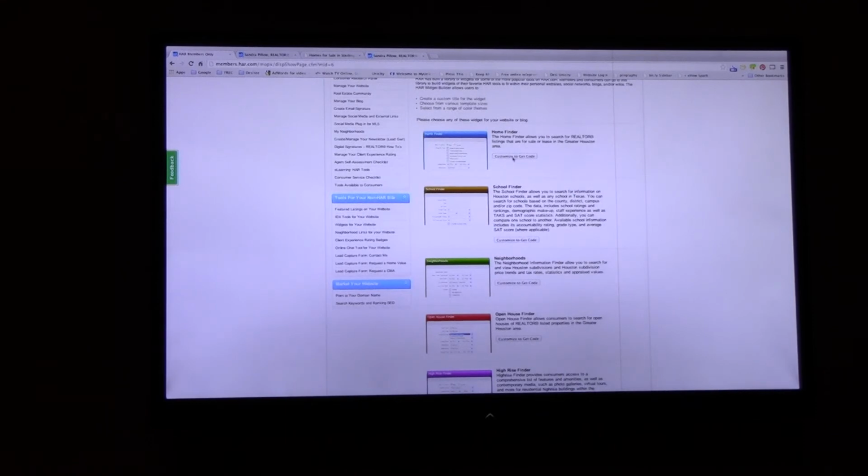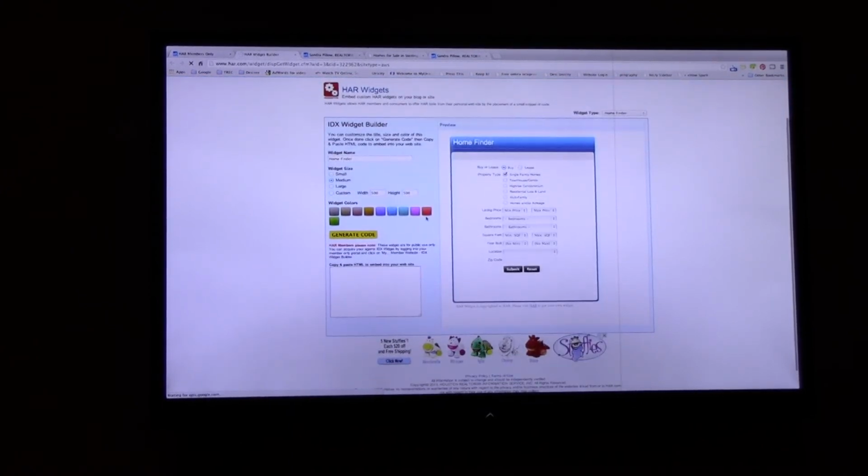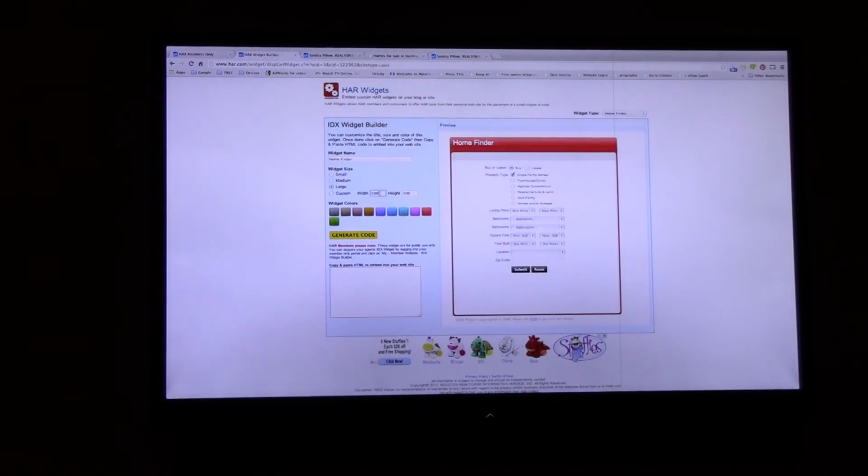Where it says customize to get code, you click on it, and then you'll see here that it'll show the widget. You could say, well, I want mine to look red. So you click on it, it'll show it red, right? If you want it to be a larger size, you click on that, and you can say, I want the width to be 600 pixels rather than 5, and it'll make it that size. And then you hit generate code, there's your code. It's very easy. Only problem is it's script. And that's been an issue for me.